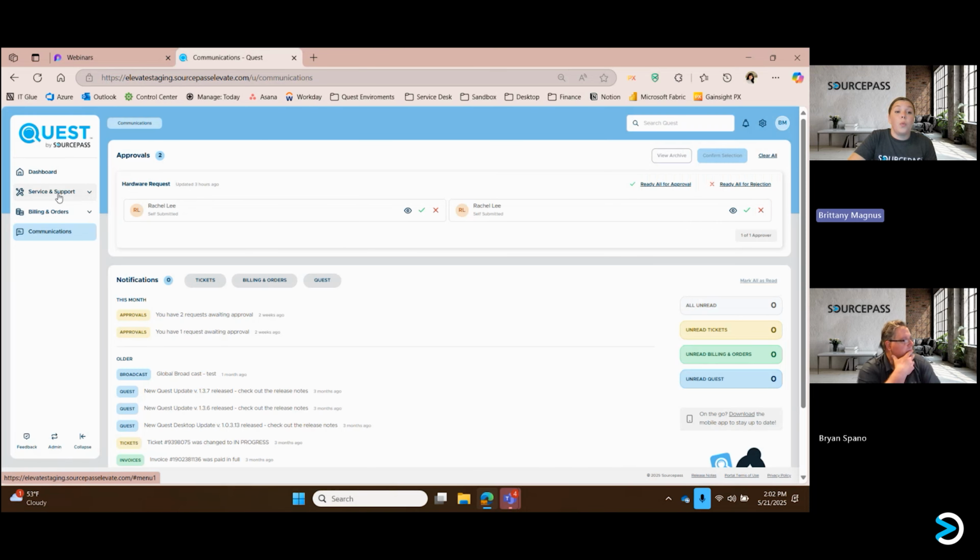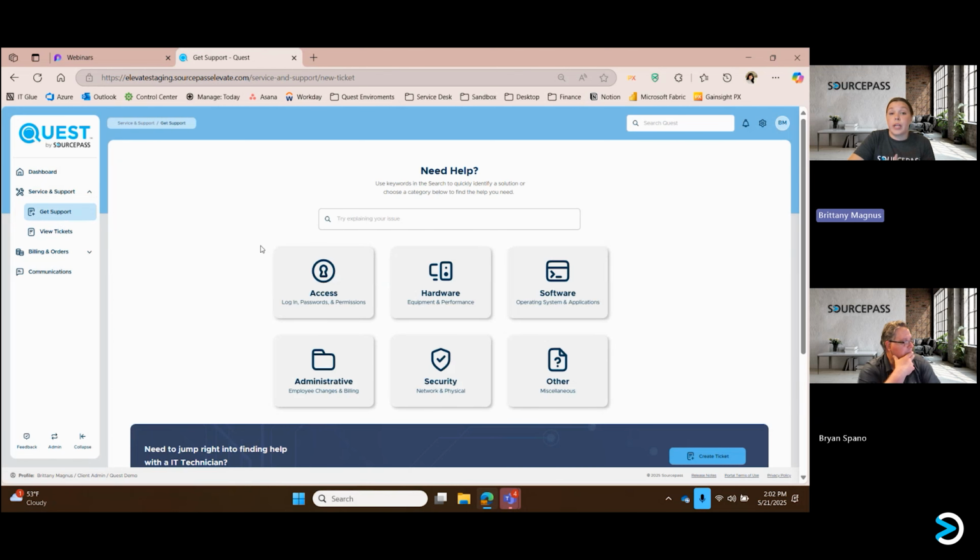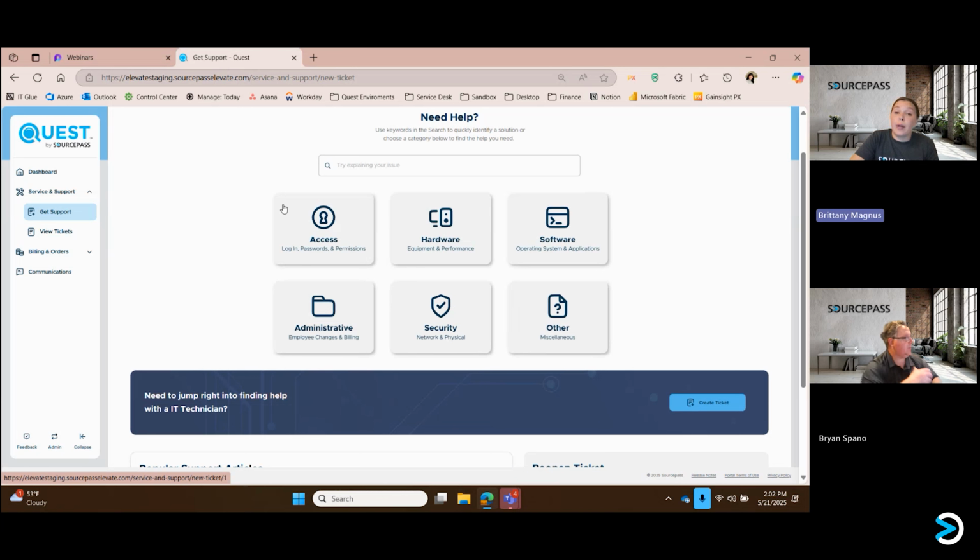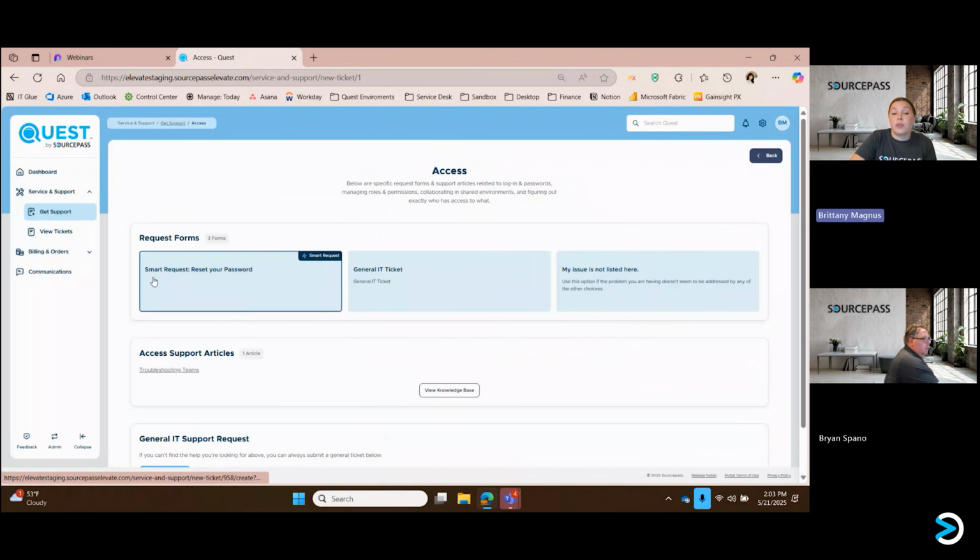So now, adding another layer to that, under Get Support, we've just done a reiteration of our request form platform. We are now implementing smart requests. So if we cater to your Microsoft and we do support it as Sourcepass, you should start seeing smart request identifiers. That means that we have partnered with Roost integration, and we have allowed the capability to automate smart password reset, smart calendar request, and smart mailbox request.